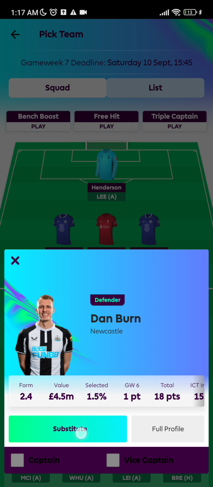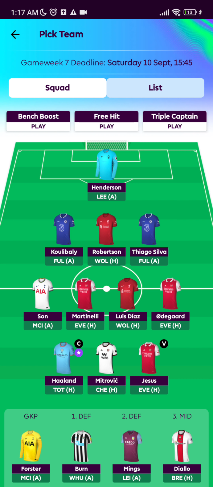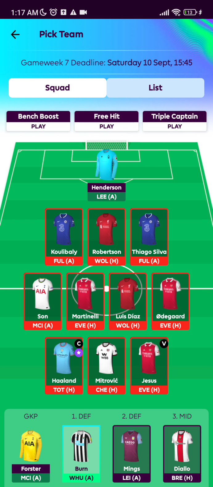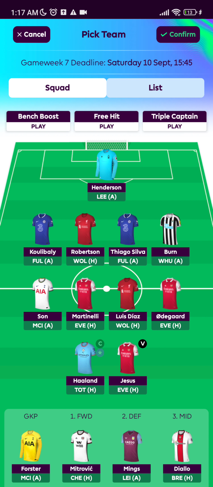After you click on the person, you're going to see the button called substitute here, and after you click on that, all the red signs mean that you can change or substitute the player with them. So I'm going to click on the striker. Now you can see that my formation has changed as well. So this is how you substitute players, and after clicking on confirm, you can easily substitute any players.